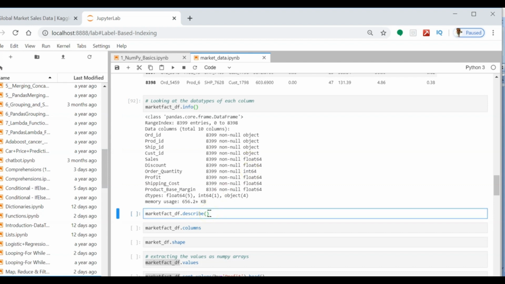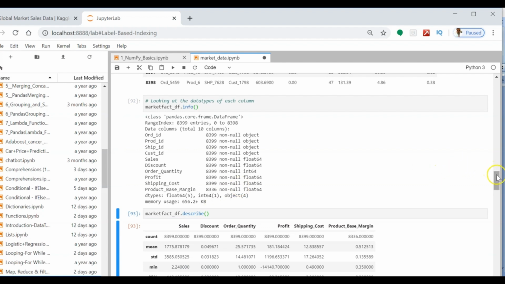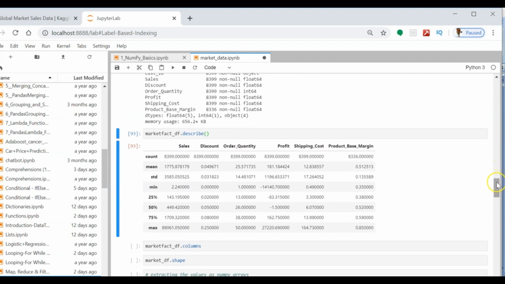So with the help of the describe function, you can get some statistics like count, mean, and standard deviation. This is the minimum value. This is the 25th percentile value, 50th percentile, 75th percentile, and this is the max value. The actual meaning of this we are going to learn during our machine learning session.